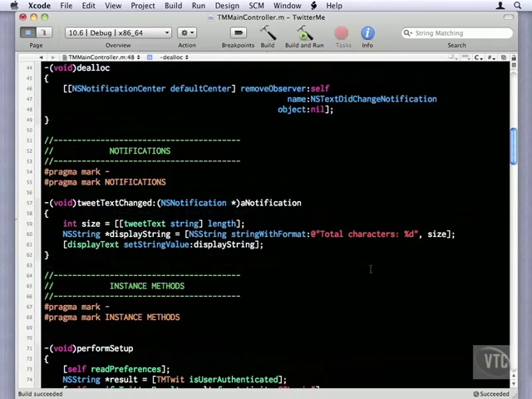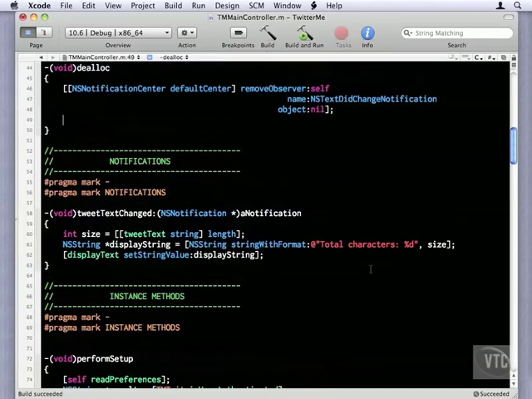And I just noticed in our dealloc method that we forgot a step. We need to put in a call to super and have it execute its dealloc method. This ensures that our parent class cleans up everything it needs to when our application quits. So now we can build and run.